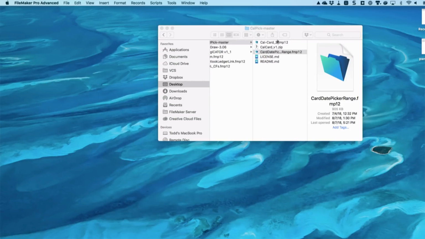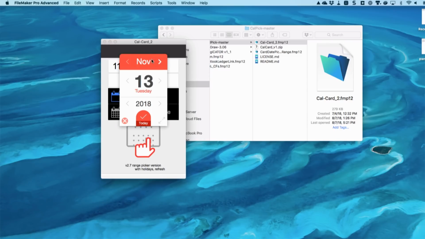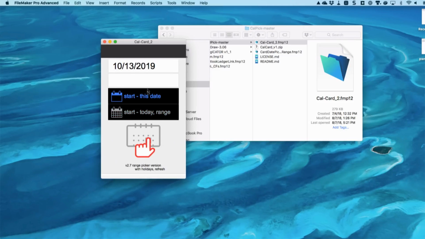Whoops, wrong one. I need to open this one. So check this thing out. Look at this, beautiful picker. Right? Pick dates. Changes the date. There's a lot of other awesome functionality he's got in here, and I don't really have time to go into it. But the point is that you don't need to move this into your solution. You can just use it as a separate file.